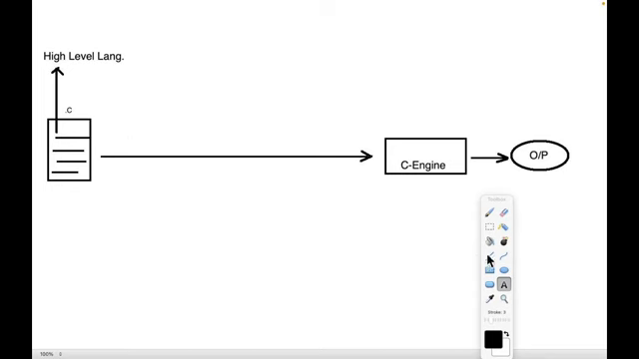Nice. After this, the C engine is available, right? Now tell me, what is this C engine? Is it a machine or a developer? C engine is a machine or programmer? Definitely it is a machine, not a programmer. Am I right or not?